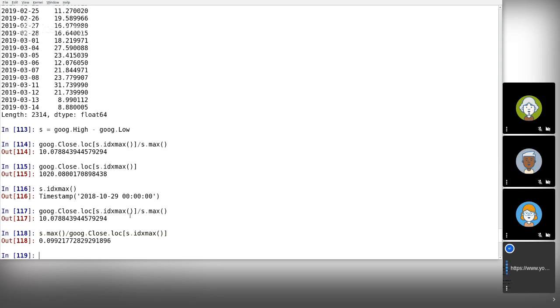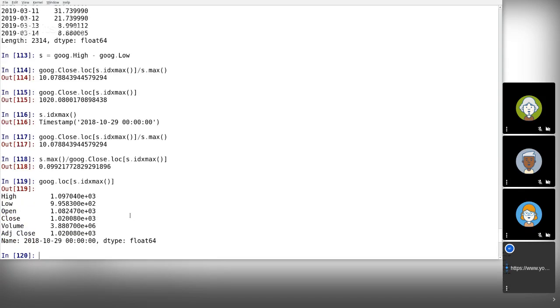Okay, as I mentioned, we can now go to the news and see why Google varied more than 10%, or almost 10%, that day. As you can see, the high was $1,097, the low was $995. It opened at 1,082 and it closed at 1,020.